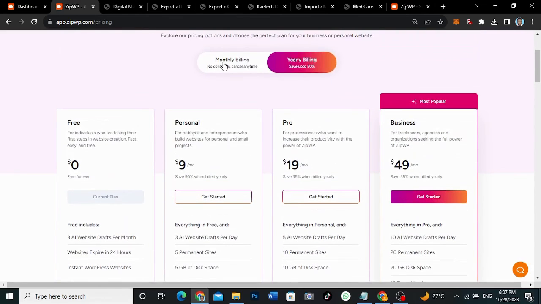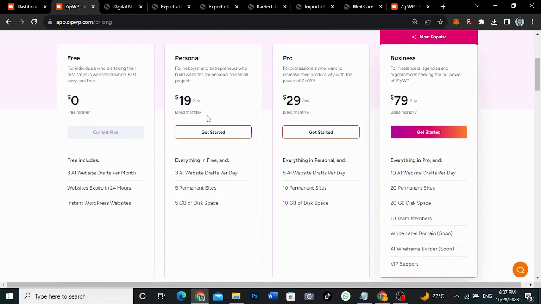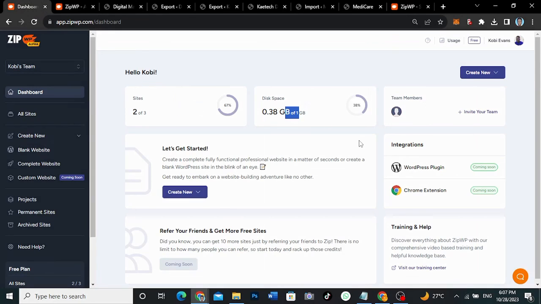Okay, but if you want the monthly billing, you click over here and you realize that it's 19 USD per month. If you just want it for a month to play, you can use this one and then go ahead and upgrade your plan later. So basically that is Zip WP, and I'm sure this particular platform is going to be a game changer, because the people who founded Zip WP are massive people.